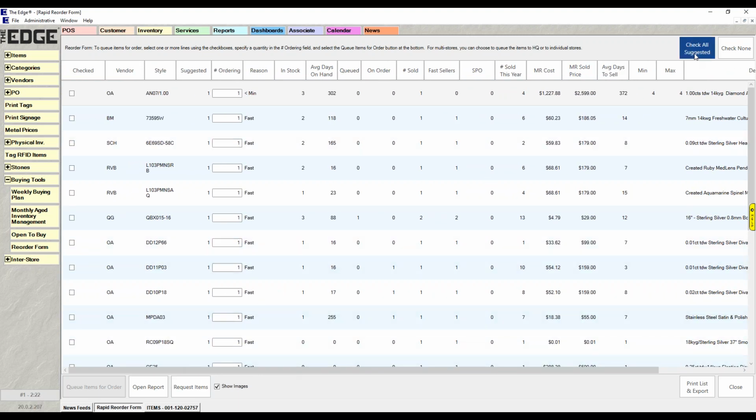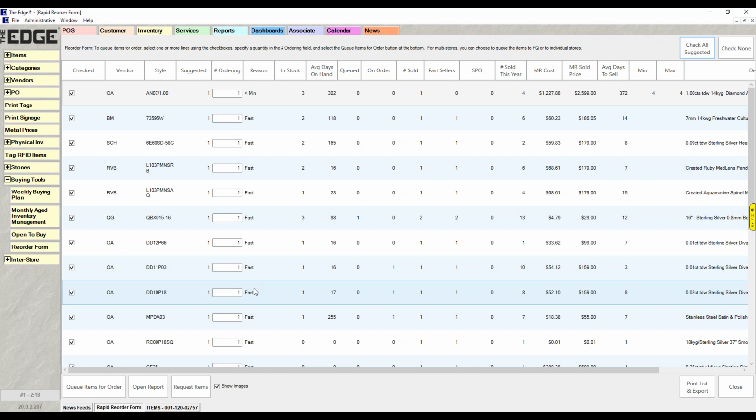And if you wanted to check them all, you would just hit that button, and all these items would be put in a purchase order queue. What that means is these items, you selected them, you say, hey, I want to reorder these. They're all going to be put in a shopping cart, and we're going to stroll over to the purchase order system in the Edge and start to create purchase orders for all these vendors.